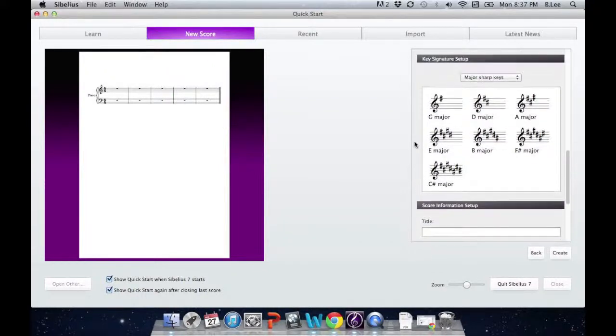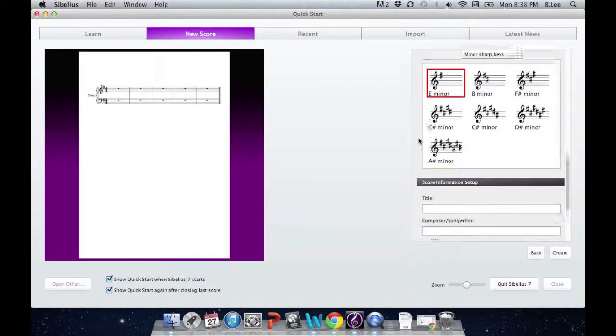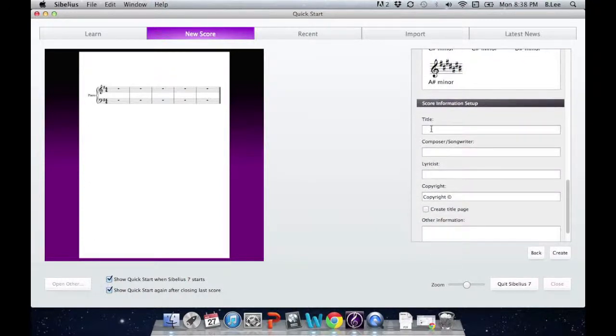Next, I'm going to pick my key signature. I've decided that I'm going to do mine in a minor key and I'm going to do mine in E minor. The relative major being G major.